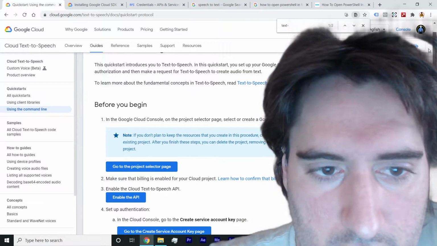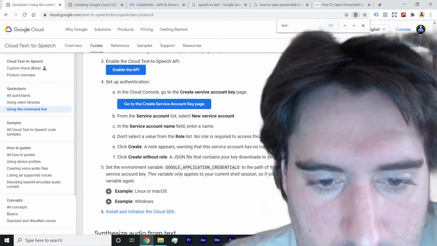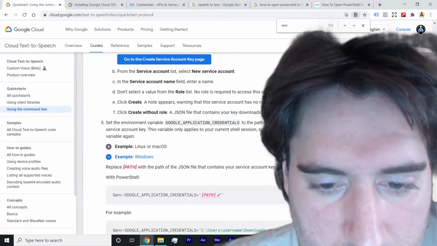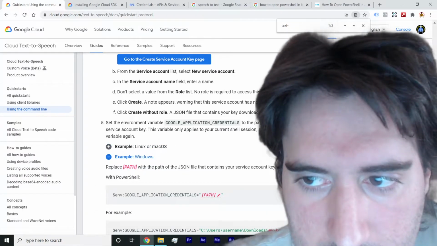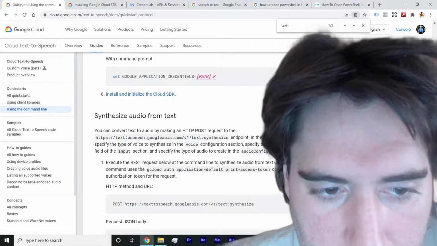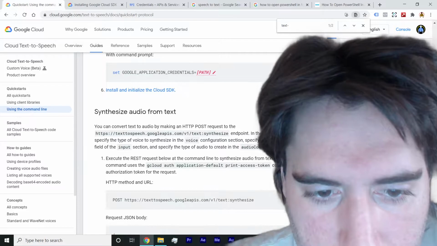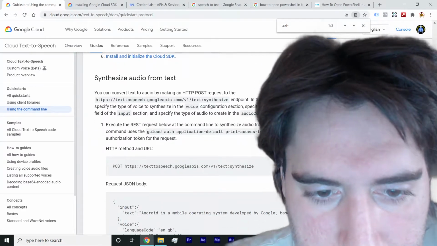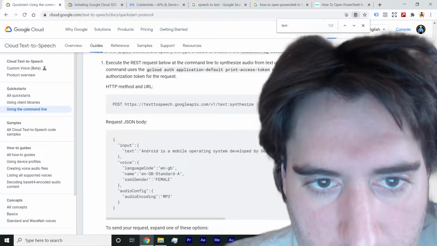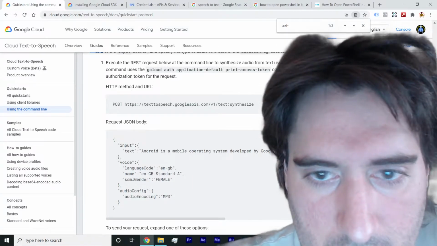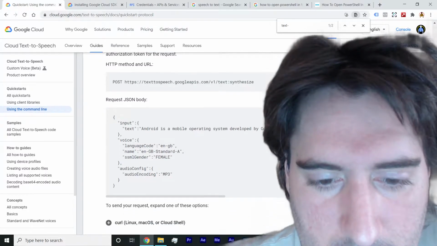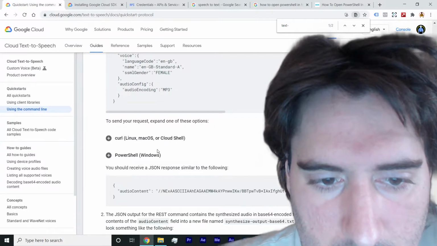Then text to speech, basic, the service account, the account key, example Windows. I did this. Did that. Command line to synthesize audio. Command line request to send your request.